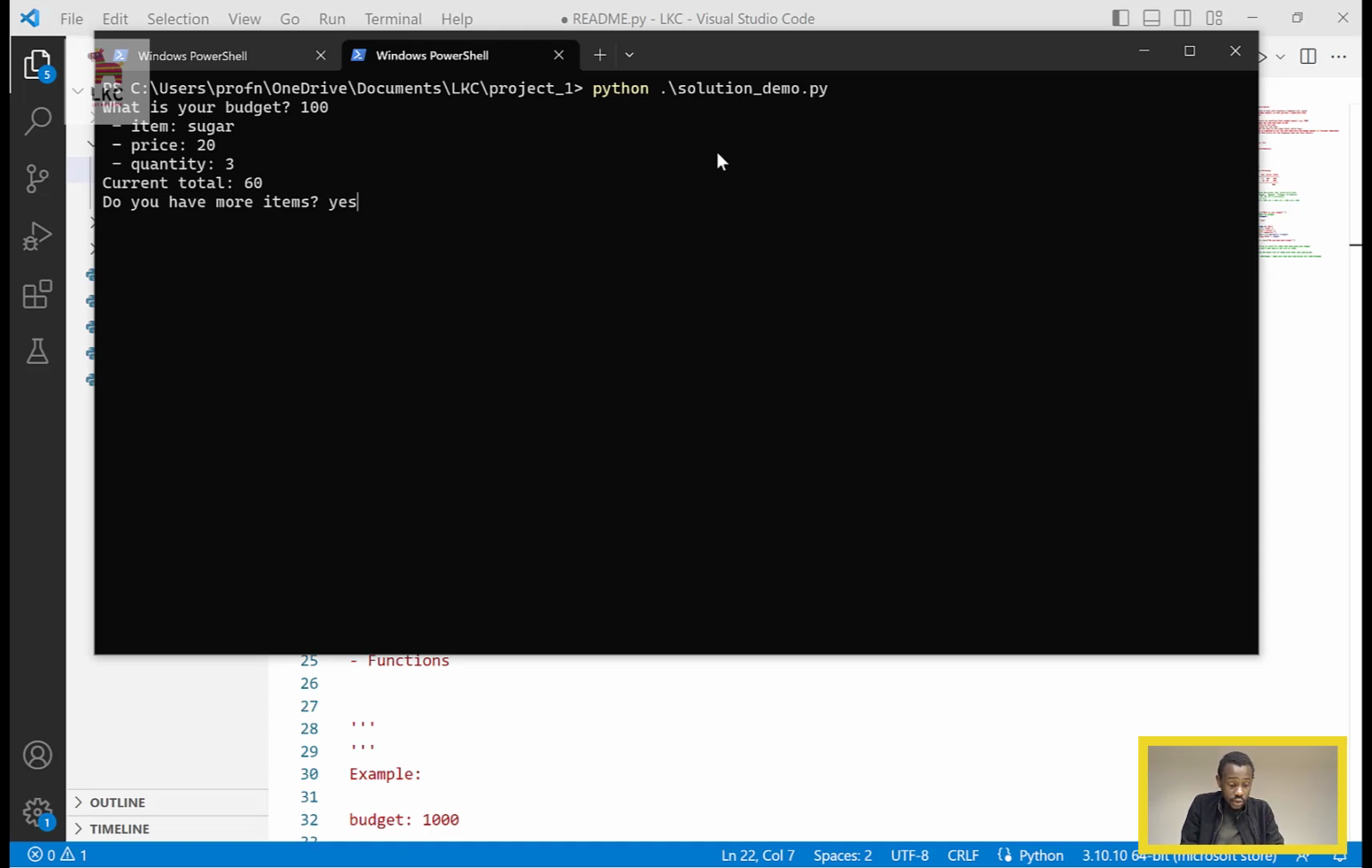Do you have more items? Yes, I do. I want bread. Sorry, the price of bread, let's say it's 1 shilling, and then the quantity, I want 10 loaves, okay? So that's 70. And then, do you have more items? Yes. Which other item? I want to buy some milk. Price, let's say each is 5 shillings. And I want 2 packets of milk. So far I got 80. Do you have more items?